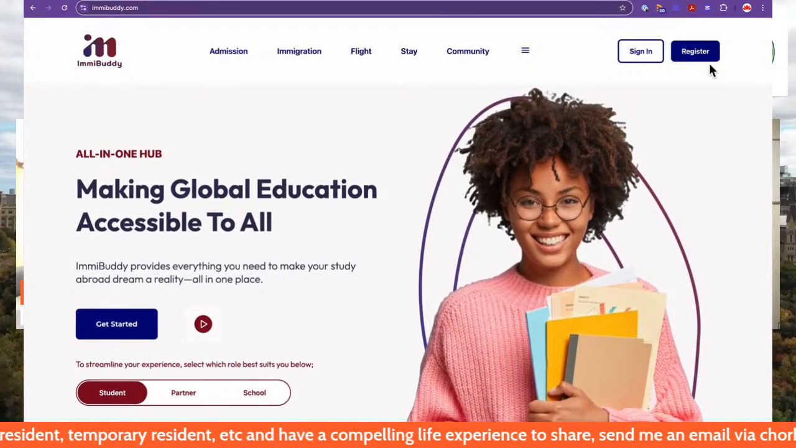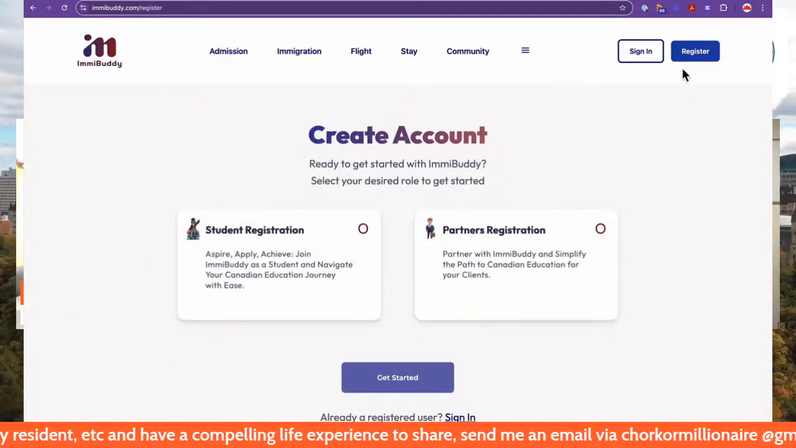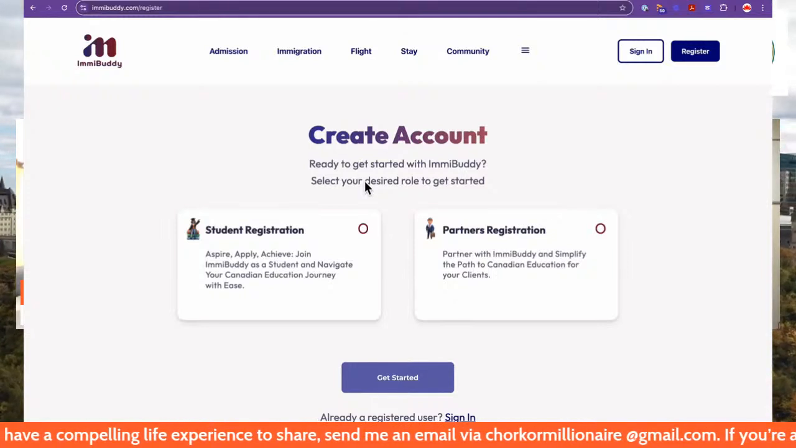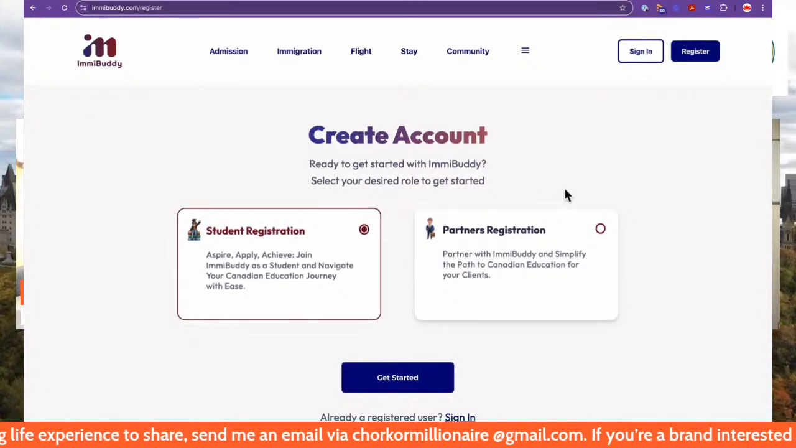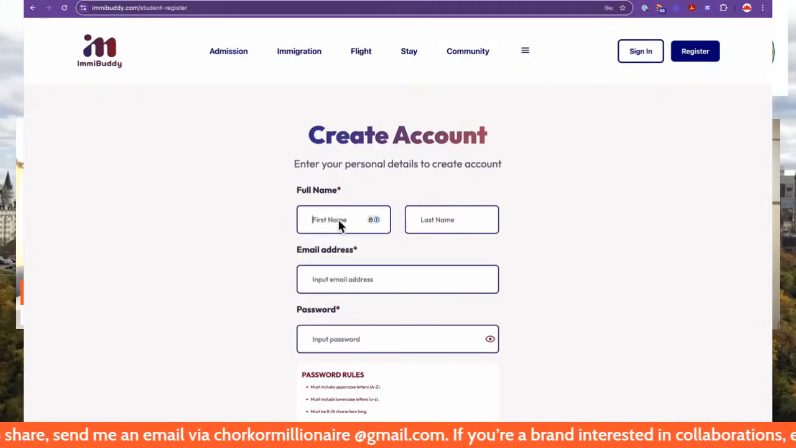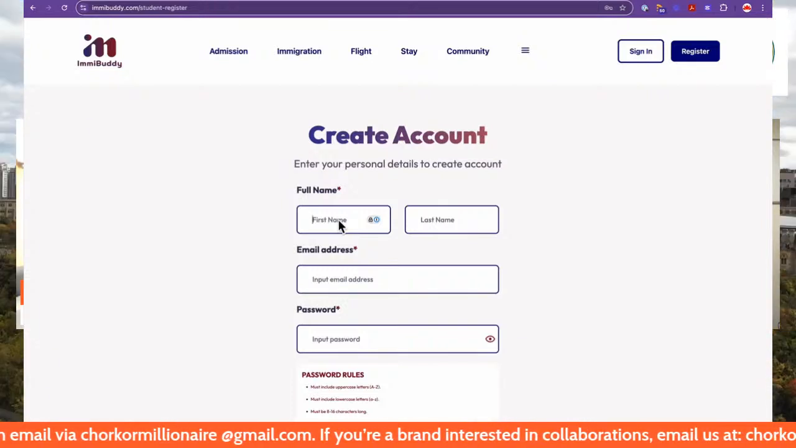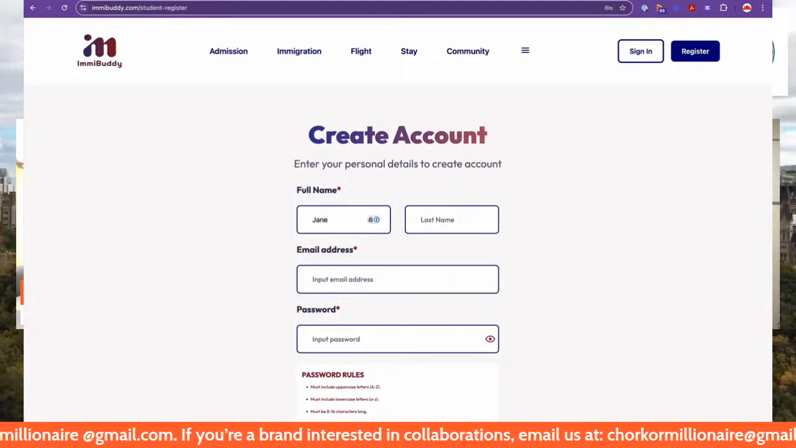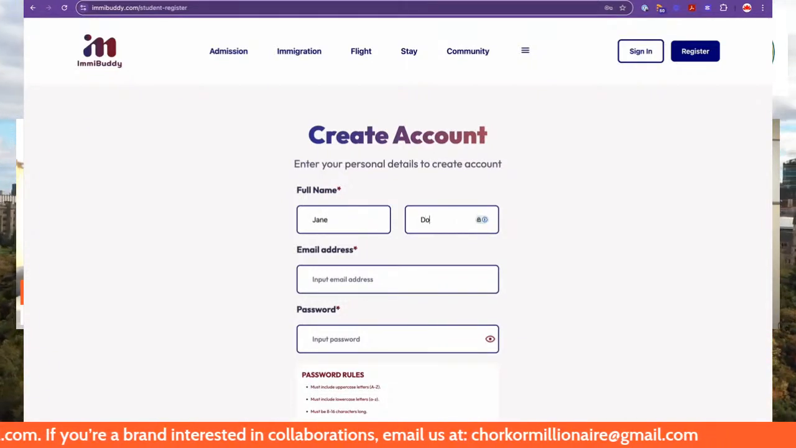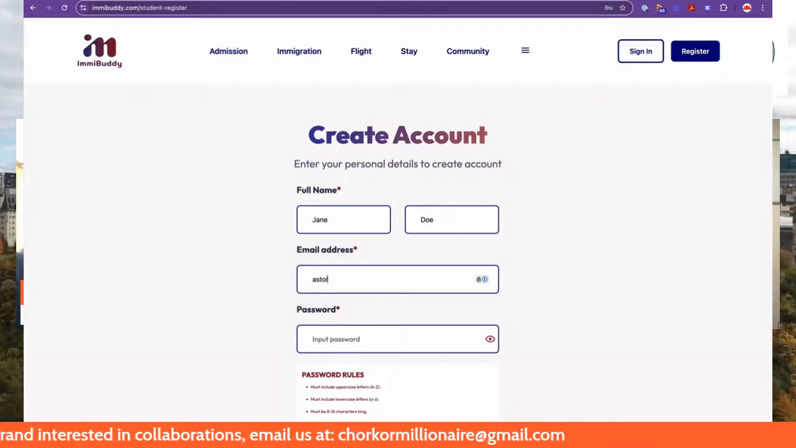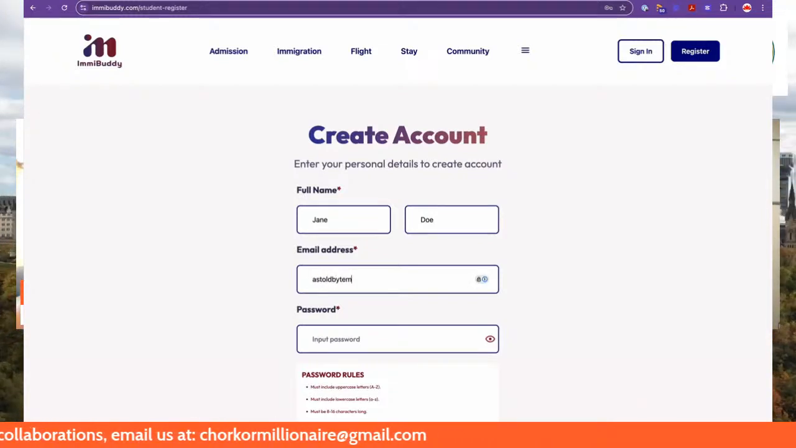Next, click on the register button at the top right corner. Click on student registration, as that's the example for the day. Click on get started. Provide your first name, last name, email address, and password. Please ensure your password follows the provided guidelines below.